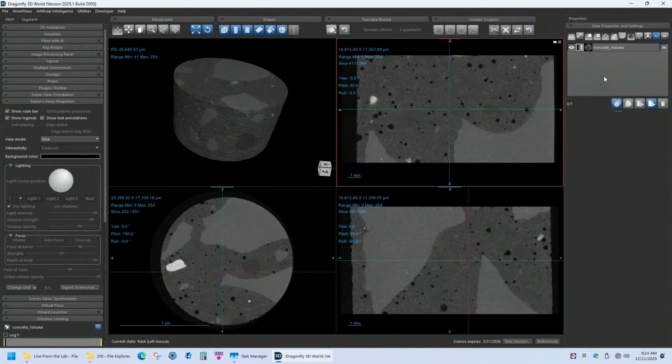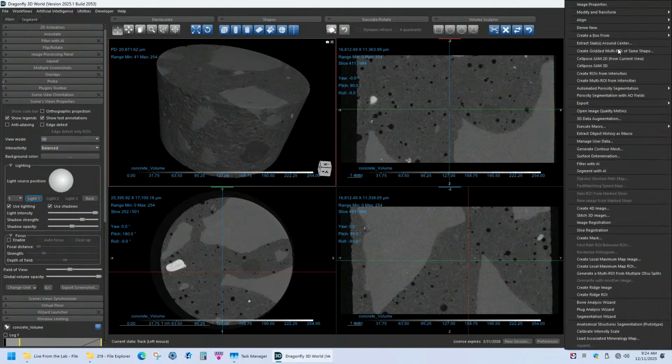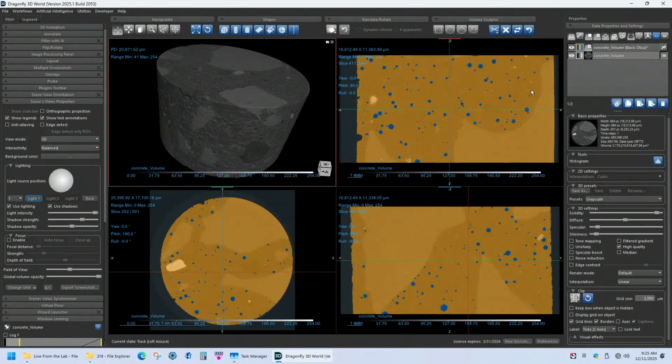So we'll walk through one of the really quick, easy ways that we can do porosity analysis in here. If you right-click on the volume, whoa, it's a lot of options. One of the things we'll see is automated porosity segmentation. We can go single material, let's do single material basic Otsu. Really quickly, we can see what it did. Is it perfect? Maybe, maybe not. That's up for the user to decide.